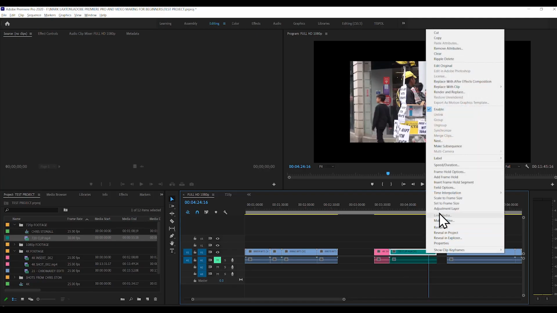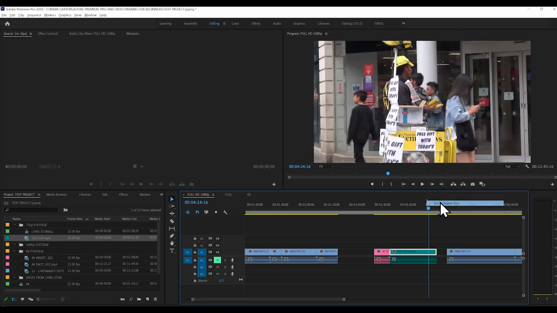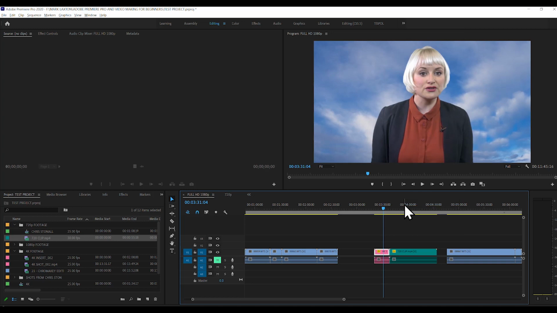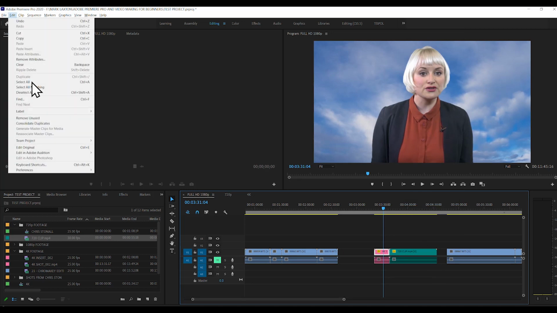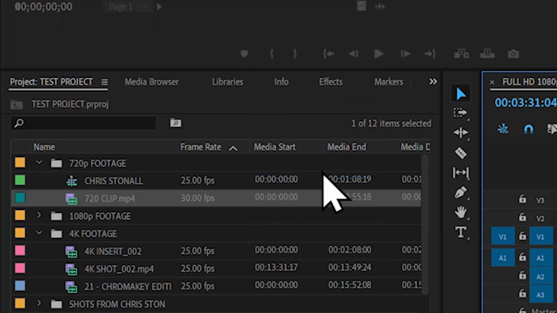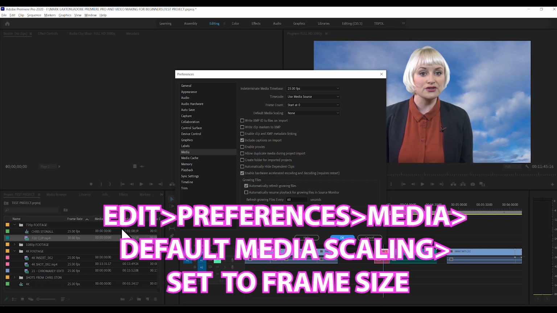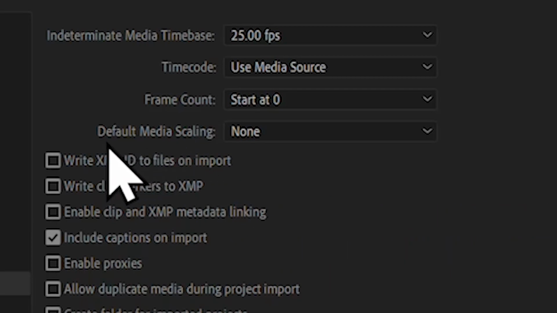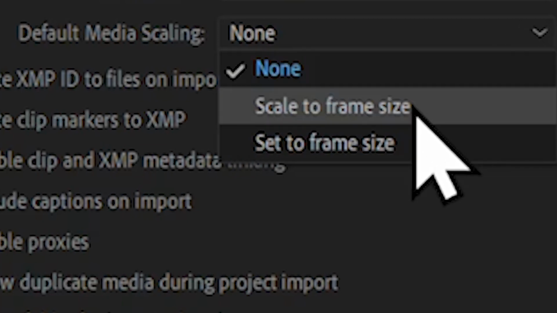What are we, animals? Of course, I could right-click on each individual clip and choose Set to Frame Size every time, but let Premiere Pro do it automatically. Before you import any clips, and it's important that you do this or it won't work, go to Edit on Windows, Premiere Pro on Mac, then Preferences, Media, Default Media Scaling. Now the default is off. You need to choose Set to Frame Size.